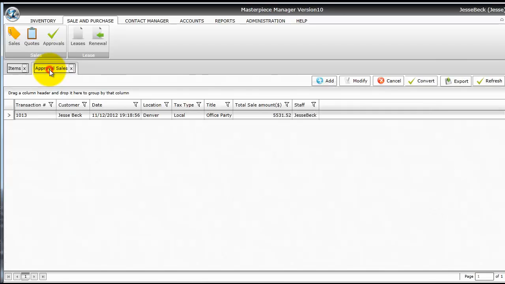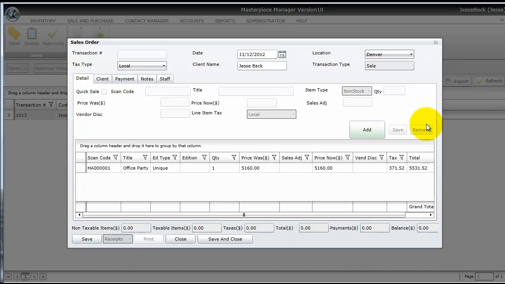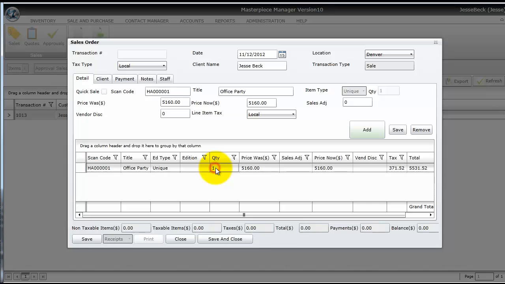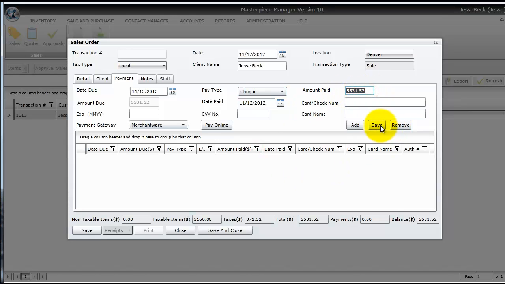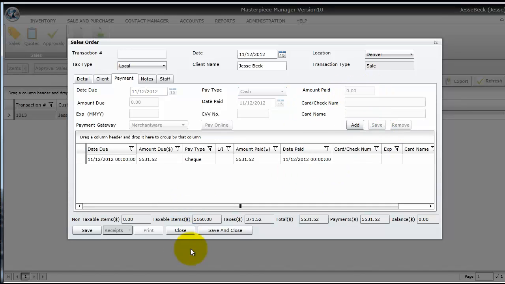Now let's go ahead and convert the approval. To do that, just click on the line item and click the Convert button. You'll click on which item that you're going to convert. In this case, there's only one, so I'm going to click on that one. And then here you can put in a discount or the discount percentage. I'll just go ahead and hit the Save button, and then I'll put in the payment information. I'm going to say that the customer gave me a check for the exact amount, and then I'll hit the Save button. Then I'll hit Save and Close.